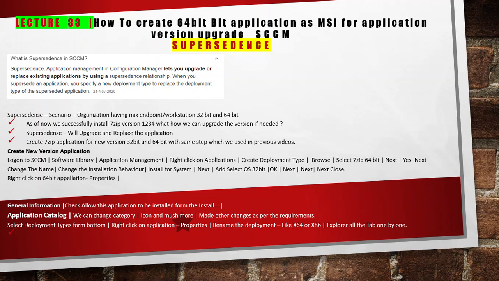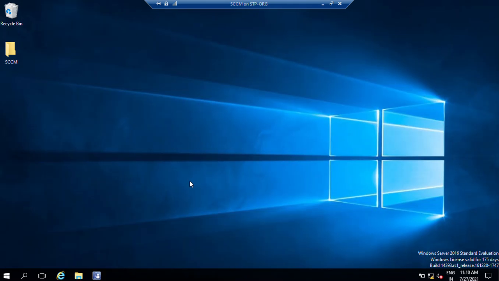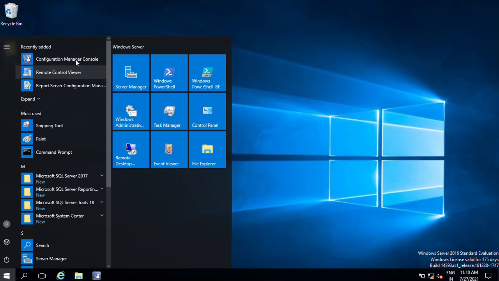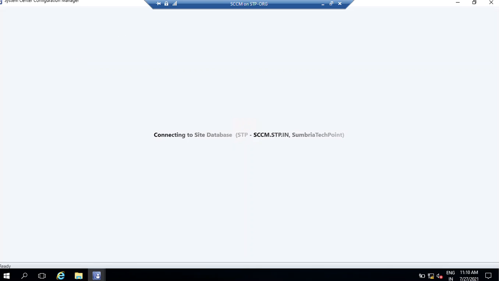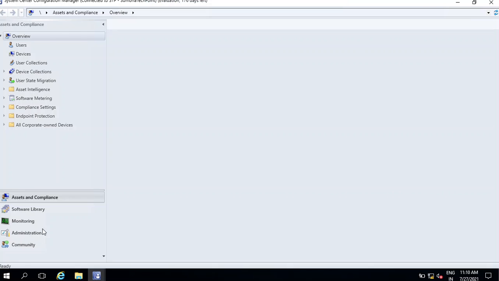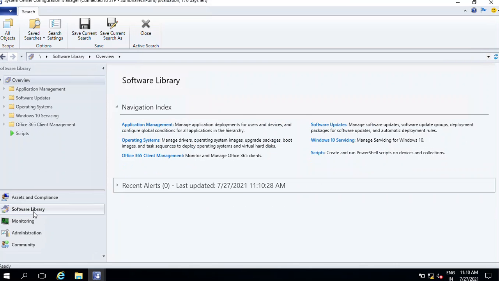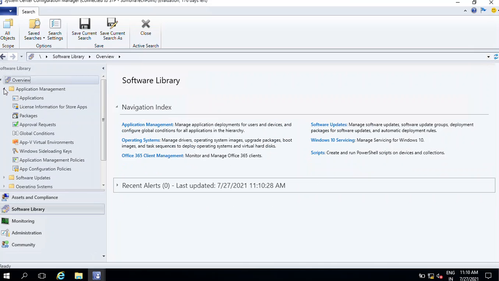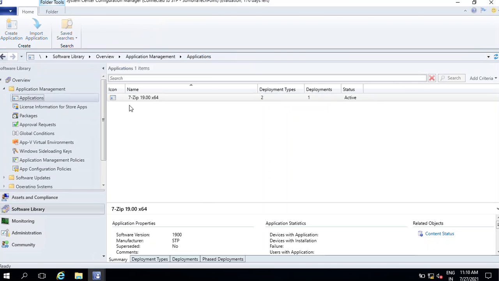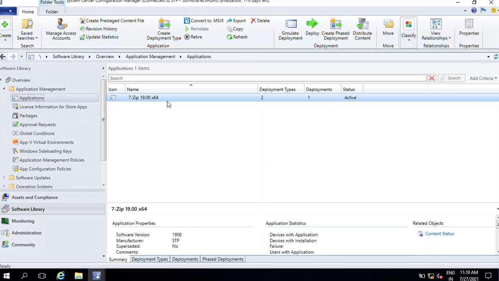So let's move back to our SCCM server. This time we are going to create a new version 64-bit application. So log on to your SCCM server and open the Configuration Manager console. From the workspace area, click on Software Library, Application Management, Applications.